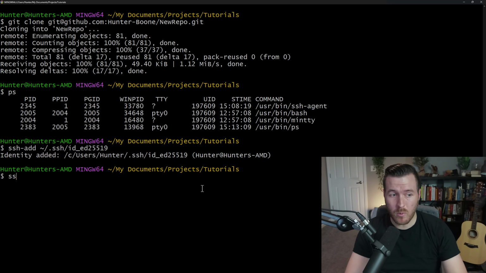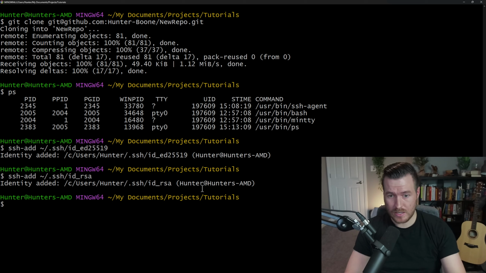You can actually add more than one. If I add the original one that I have, which is just the id_rsa, because that's what I called it, it will actually add both of these. So now I have two, and I can authenticate on both accounts that I have these keys associated with.